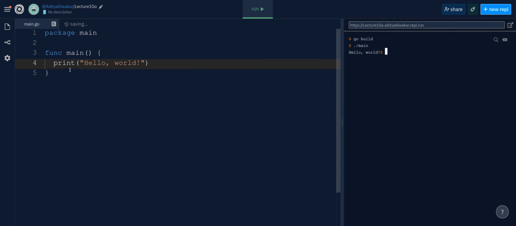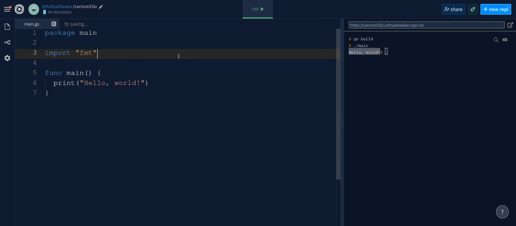That's because Golang actually has a print statement. However, for the sake of logging purposes and getting into future topics, this is actually not the print statement that we want to use. Rather, we're going to use something called the FMT package. So we're going to do import FMT.